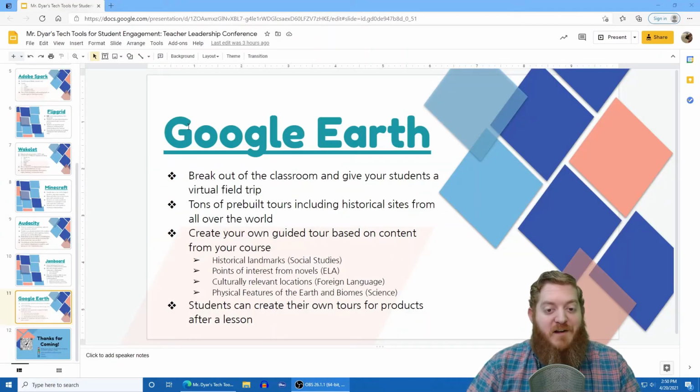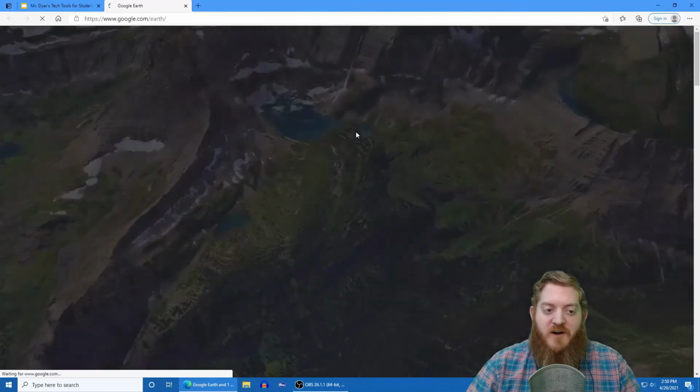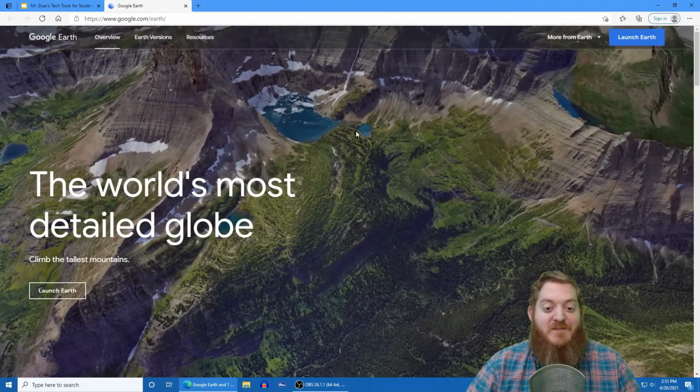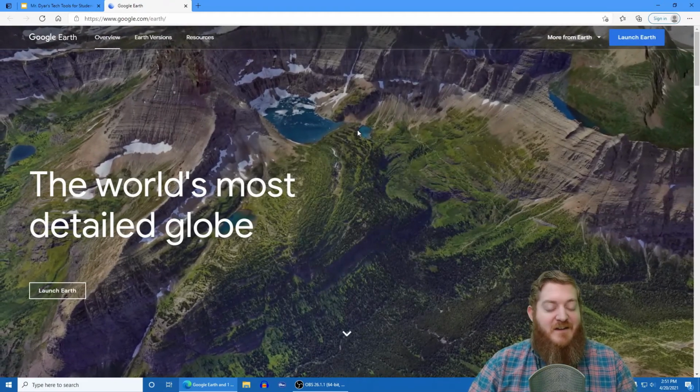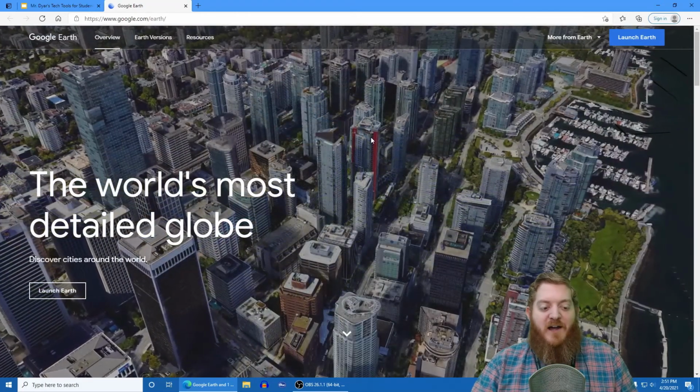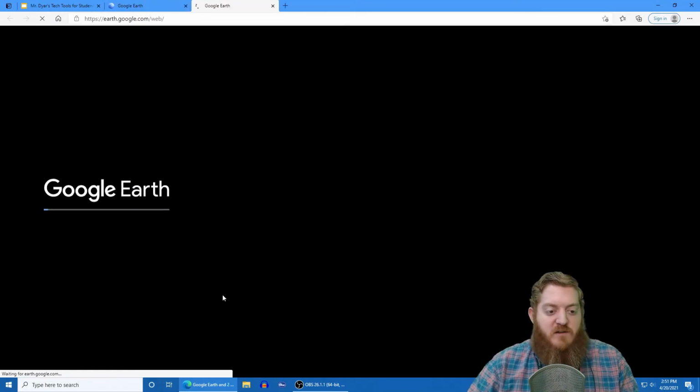All right, now for our final tool, I'm going to take a look at Google Earth. You might have heard about Google Earth before. You might have used it 10, 15 years ago. I think it's been around that long. But it's changed over time and it's gotten quite a bit better. So I'm going to go ahead and click Launch Earth.